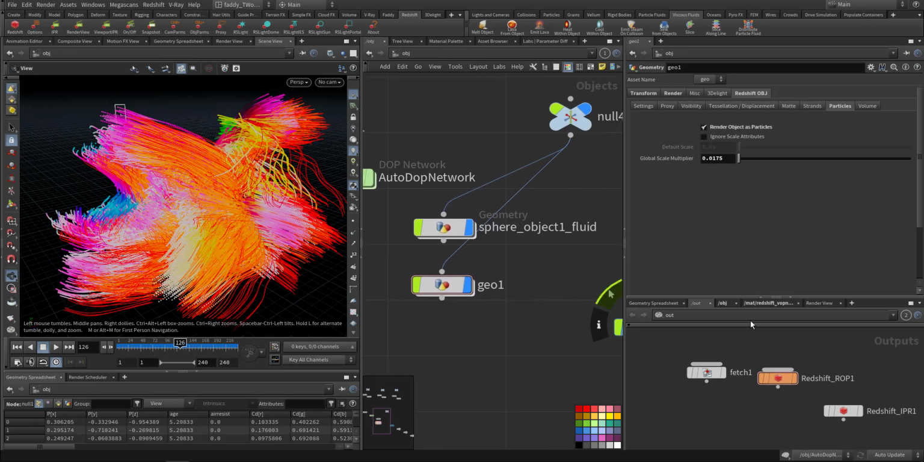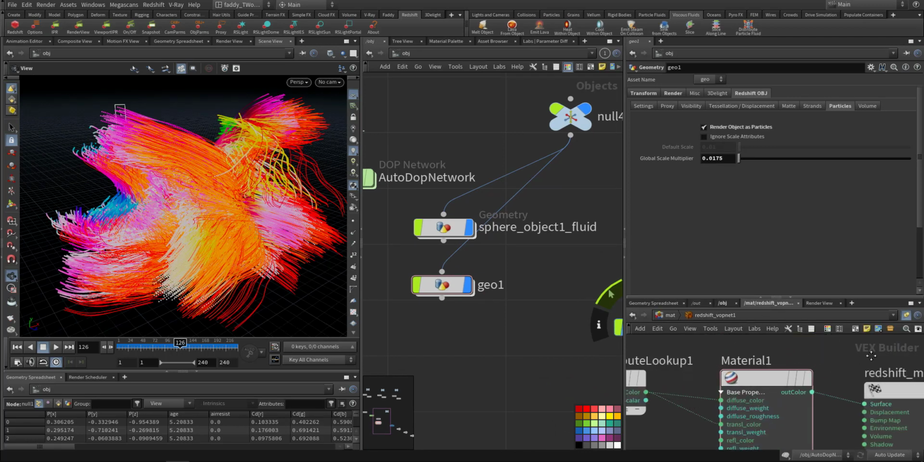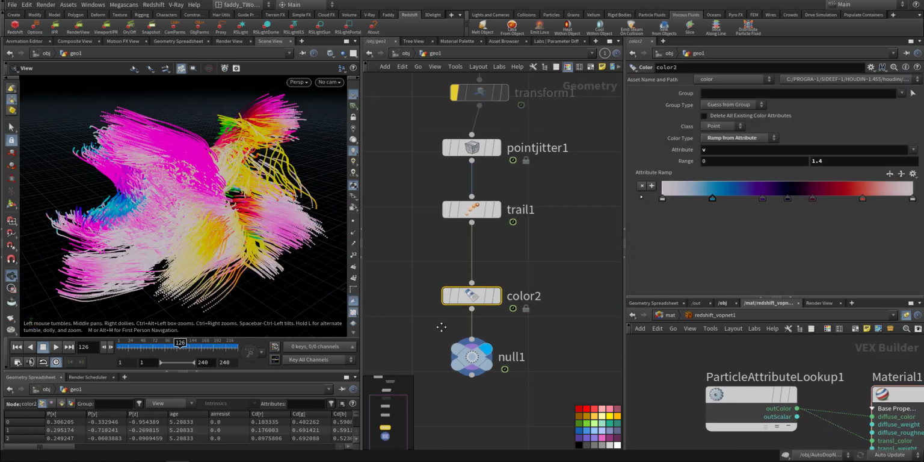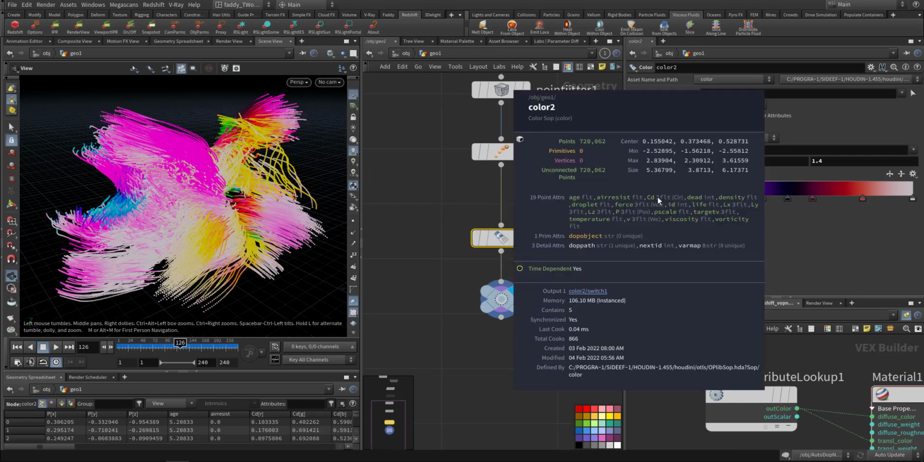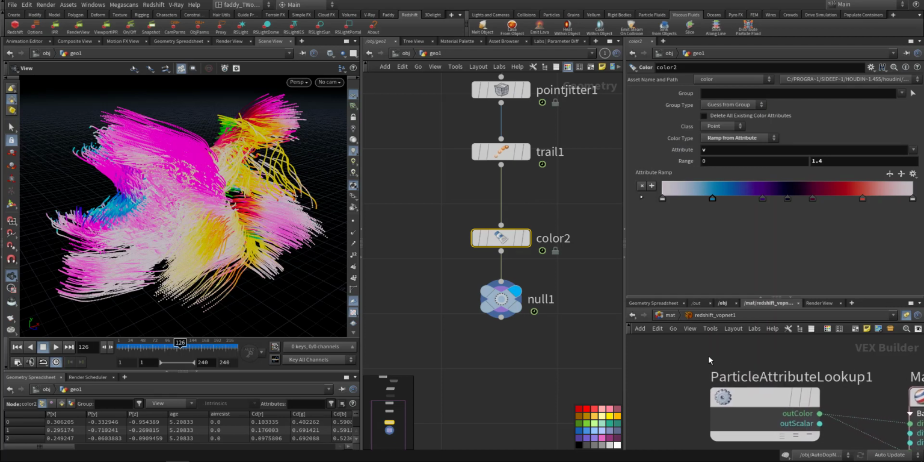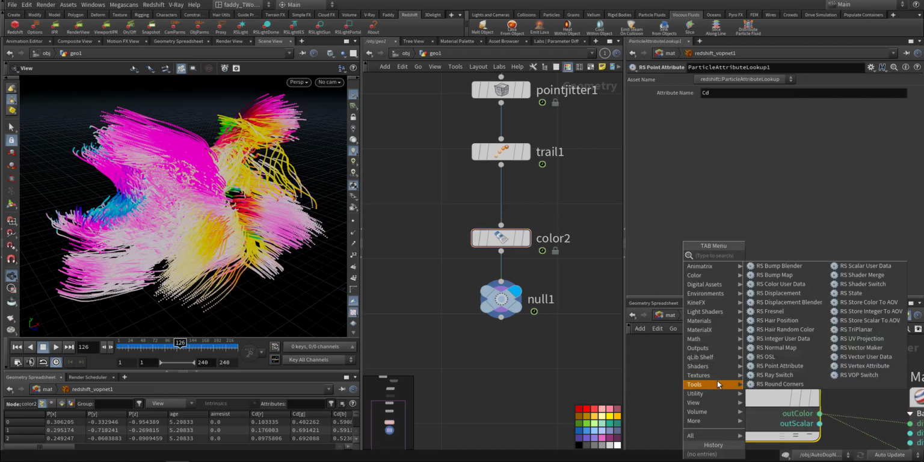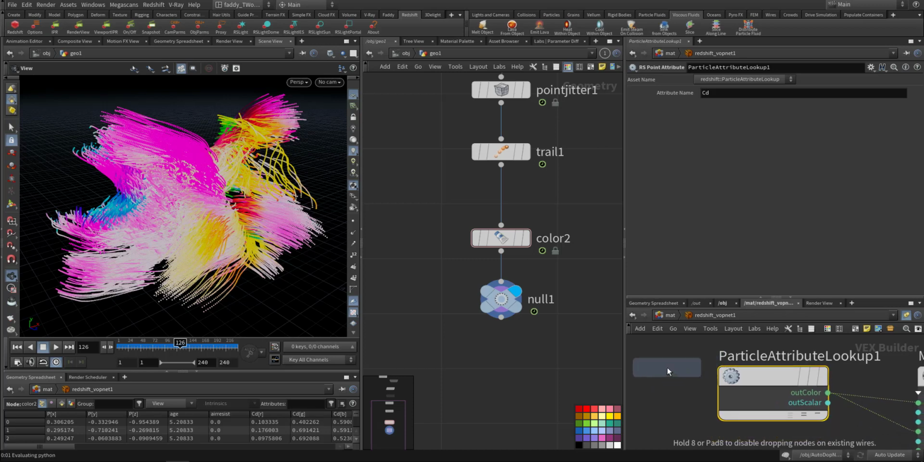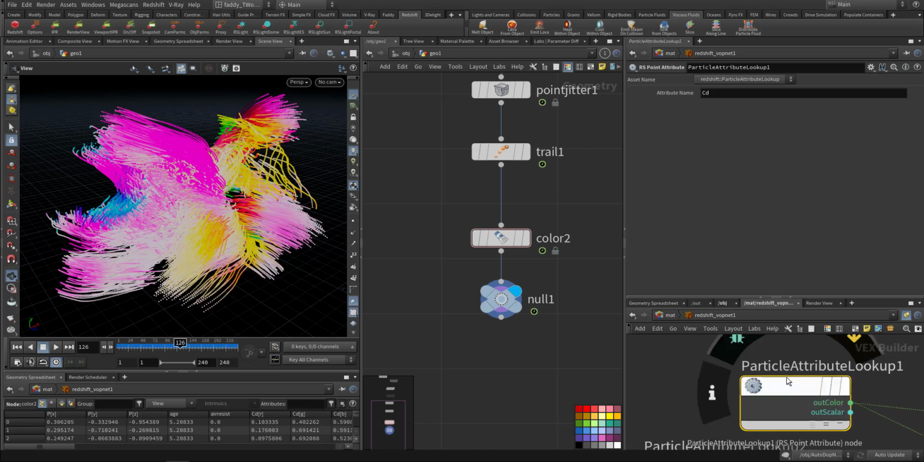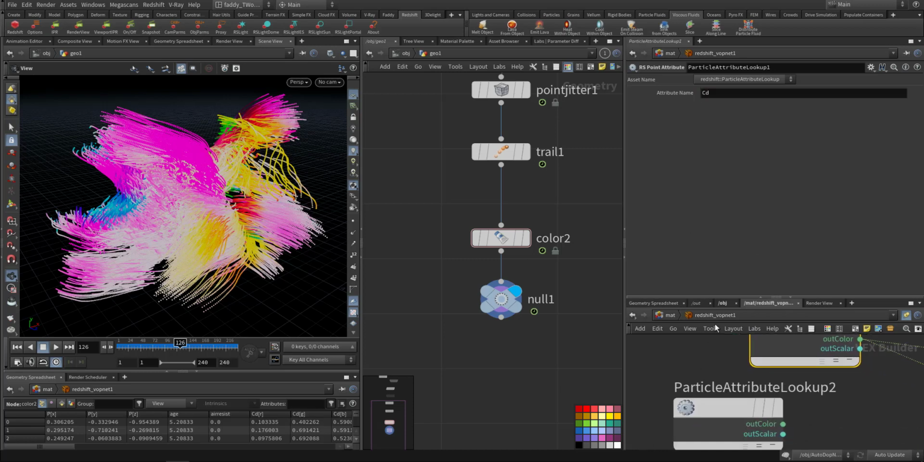Okay, now in the material, this is the output, this is the material. Here what I did, because if you go here, we have the Cd attribute that is the color of the points. I'm going to use it in the Redshift material. So right click, Redshift point attribute, this one, and I add the Cd.